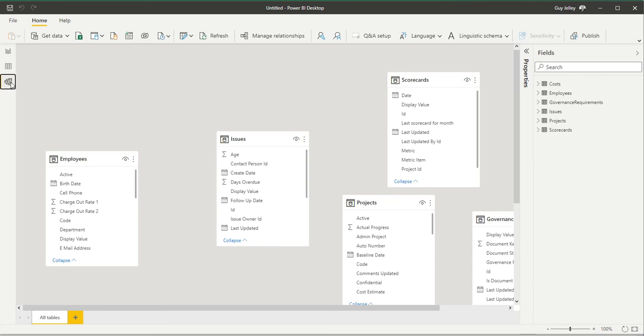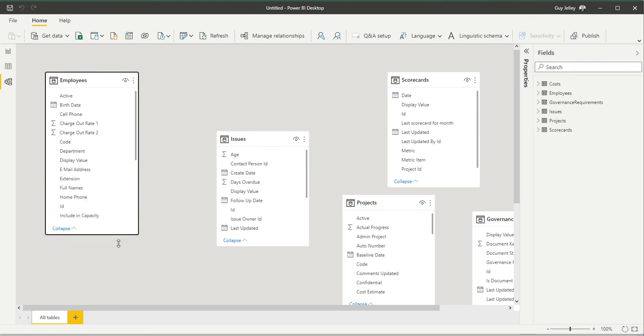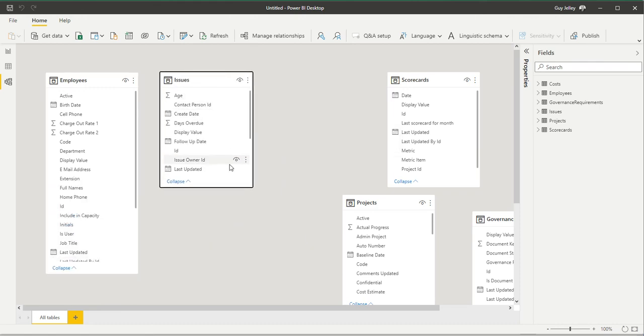In Power BI, I can go to the Model tab, and you can see over here the data model that's been pulled down. There's my employee table, there's my issue table, and you should recognize the fields from your data entities: the age, the contact person ID, which would be the ID of that person, the create date, how many days it's overdue, and you can see which are date controls and which are numeric and those types of things. So there's the underlying data model.